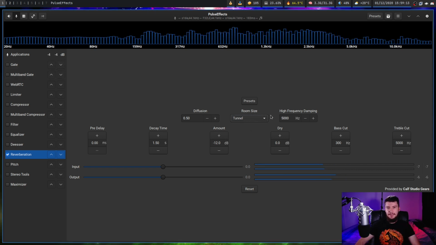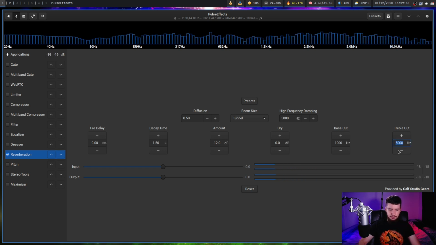But you can also modify how it actually sounds inside of that room by going and modifying the bass cut and the treble. So if we were to set the bass cut to, say, let's go 1000 hertz and set it back to the tunnel now, you can probably tell the low end is sounding a bit different now, but the high end still sounds roughly the same. So let's go and change the treble cut. Let's cut this down to say 500, and now it sounds completely different.